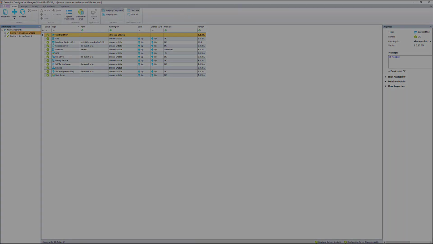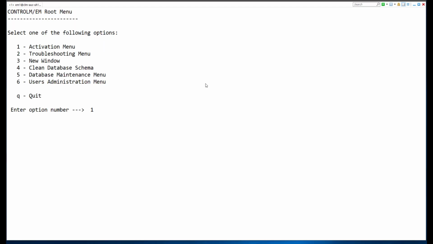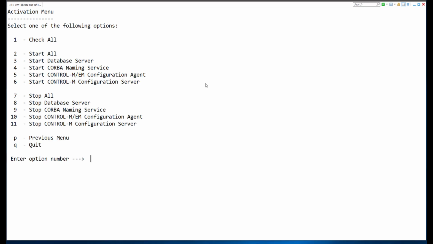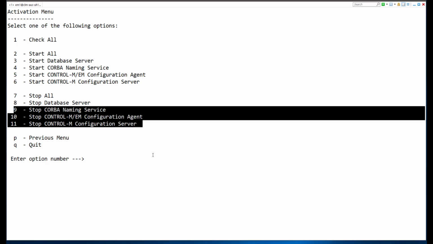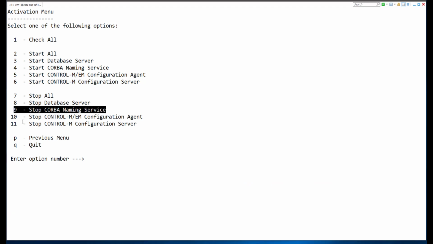To fix this, we will first start by logging into our Enterprise Manager and launching the root menu. Provide the EM credentials. Option 1 is the activation menu. We need to stop the following services. Number 9, Corba naming service. Number 10, configuration agent service. And finally, number 11, configuration server service. All the services have been brought down. Again, options 9, 10, and 11 are the highlighted services.